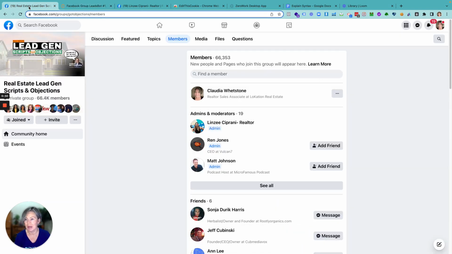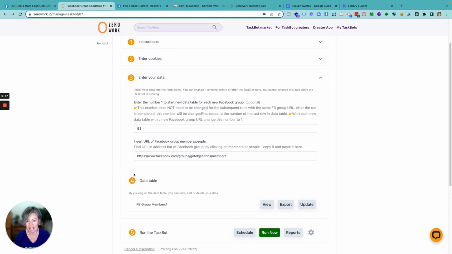So then again, you have to go to a Facebook group of your choice and insert the correct link, replace it over here. And don't forget to change this number to #1, since this is going to be a new data table starting from the row #1.